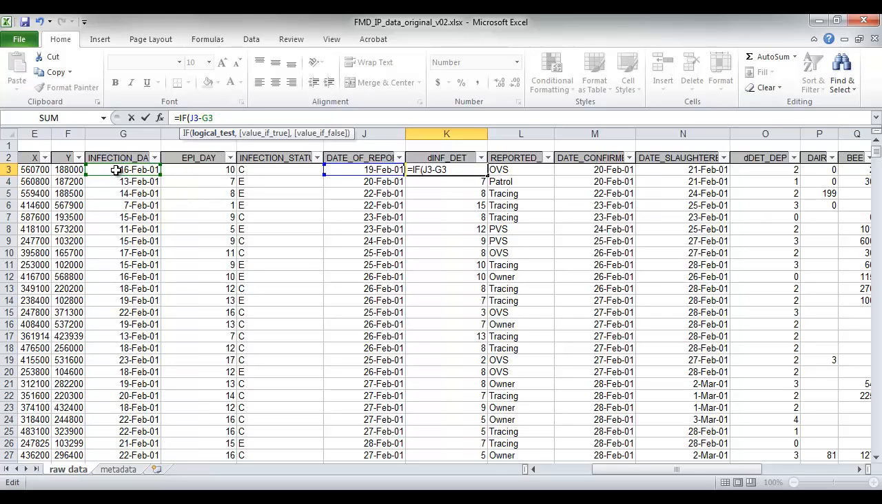So we say if G3 is blank, then give me a blank. If G3 is not a blank, then give me this formula that I want. Close the bracket at the end and press enter. And now it's giving us a value of 3, like it was before, because we've satisfied that G3 is not blank, and therefore it's going to perform this calculation.